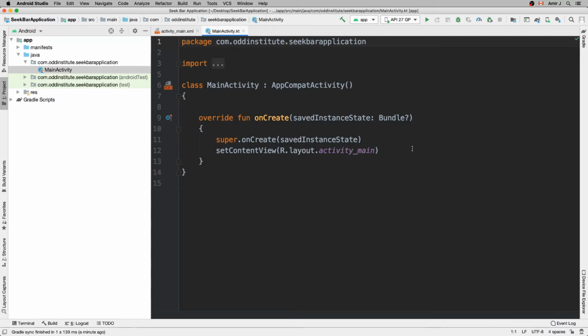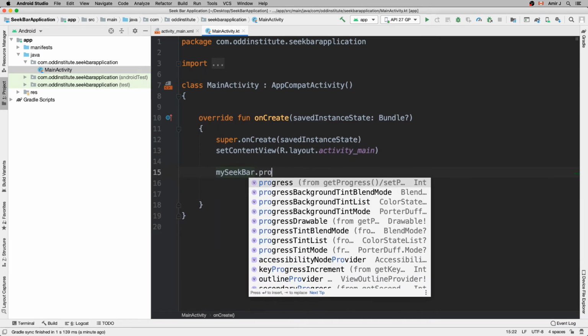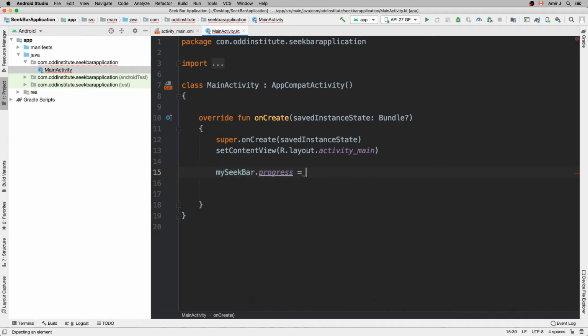Now in my Kotlin file, in my onCreate, I'm going to go ahead and say my seek bar dot progress. Let's say we put it at 20. So this is the current progress of it. But if the current progress of it is 20, what is the minimum and the maximum of it? The minimum of it is always 0. It never changes. So if you want to change that, you actually have to map the value manually.